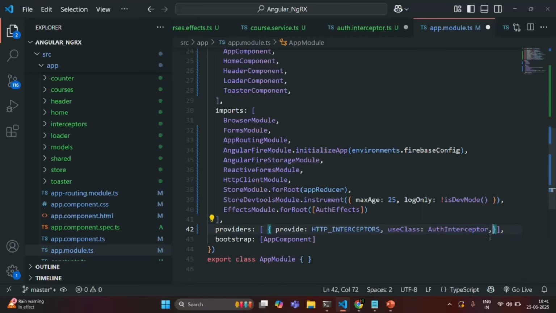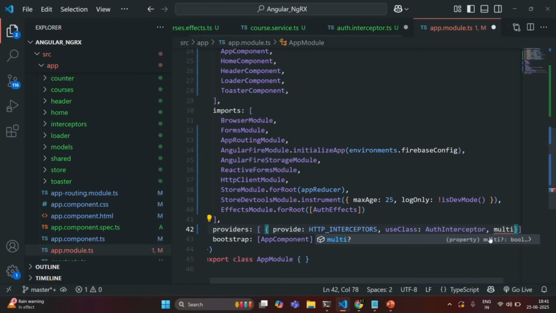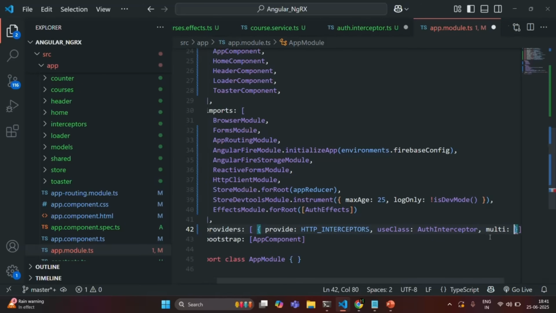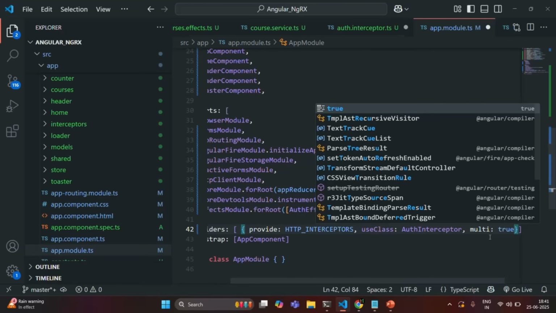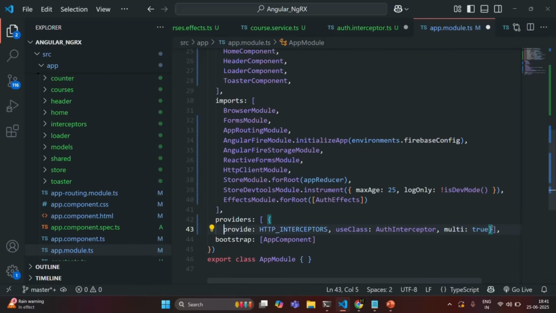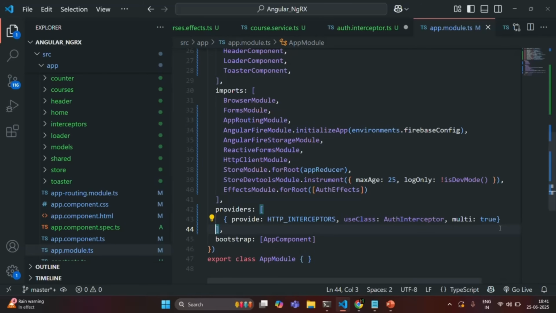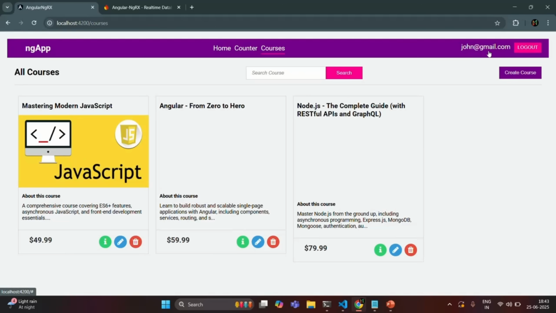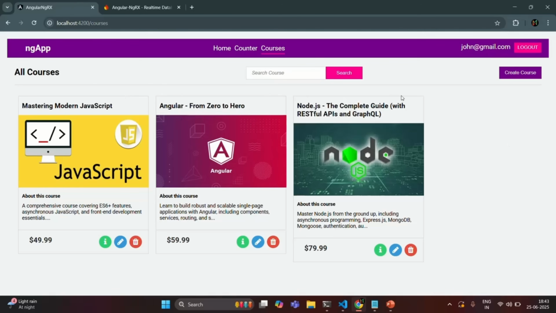And finally, let's also add one more property, which is multi, because we also want to allow this application to use multiple interceptors. So I'm going to set it to true. Okay, so we have registered our interceptor here. All right, let's save the changes. And with these changes, now let's go to our application. So here we already have a logged in user. And now you can see we are able to fetch all the courses. Because now when the request is getting sent, it is also attaching the auth query parameter with the access token. So here I can fetch all the courses.